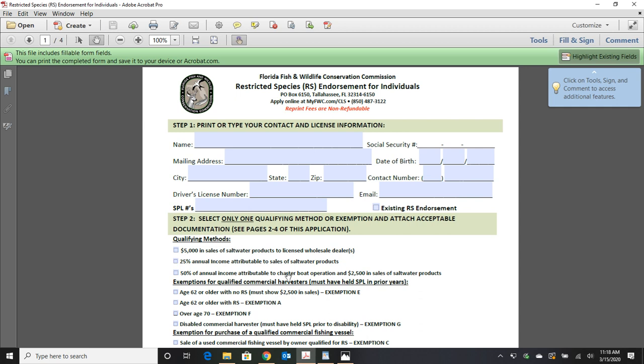Another thing to keep in mind is if you're over 62 with no RS, you only have to show $2,500 in sales, so you wouldn't have to catch as many as someone who is under 62. There are some other rules for charter boats. Another way is if you worked on a fishing boat and there's a crew share statement, you could use that as acceptable documentation.